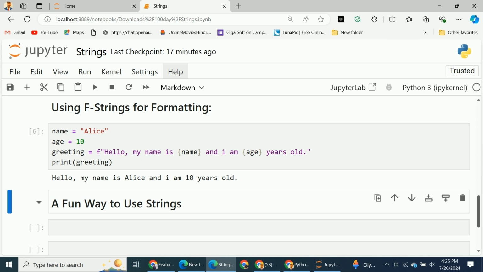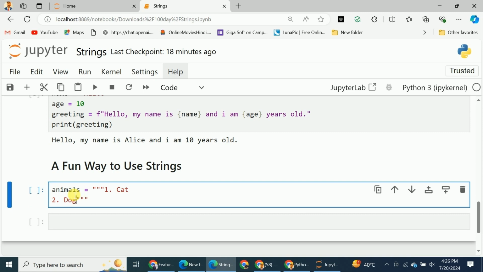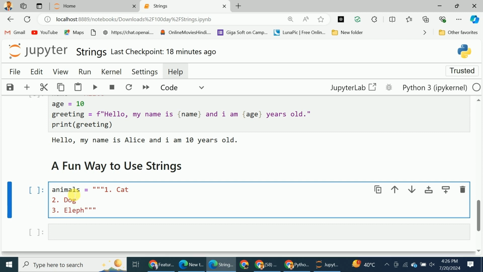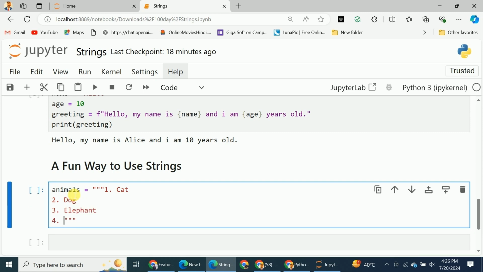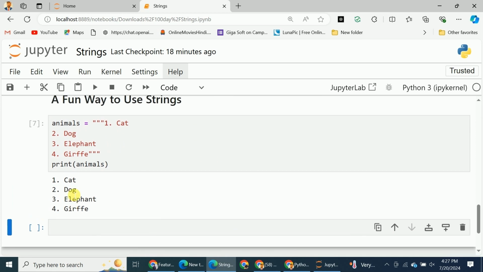Example, a fun way of using strings. Let's say you want to print a list of favorite animals, each on a new line. You can use a multiple line string to do this, like animals, triple double quotes, started 1. cat, 2. dog, 3. elephant, 4. giraffe. The triple double quotes end the string. When you print animals, the output on the screen will show each animal on a new line.